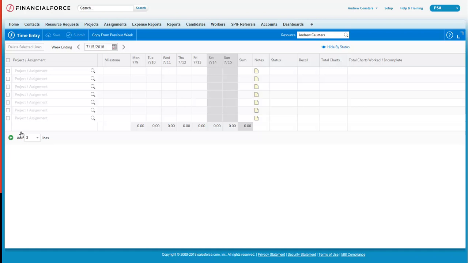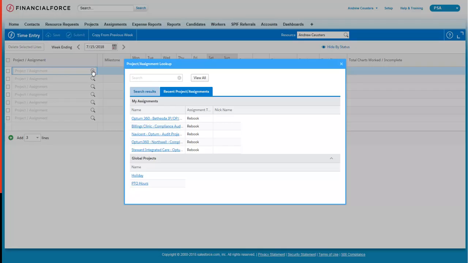To begin, you will click on the first spyglass in the first row next to Project/Assignment. Clicking on this spyglass will open a list of hyperlinks representing your current assignments. Not everyone will have more than one assignment, but if you do, they will all be listed here. Along with your client assignments, below that, under Global Projects, all employees will have options for holiday and PTO.